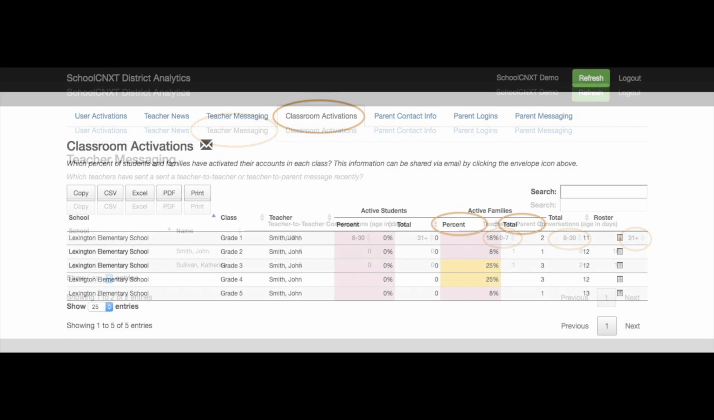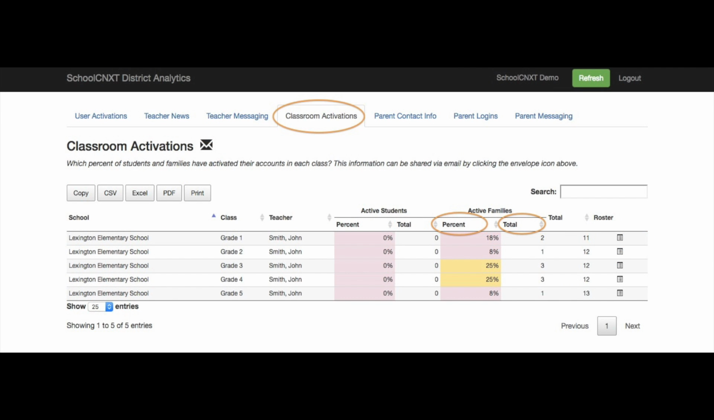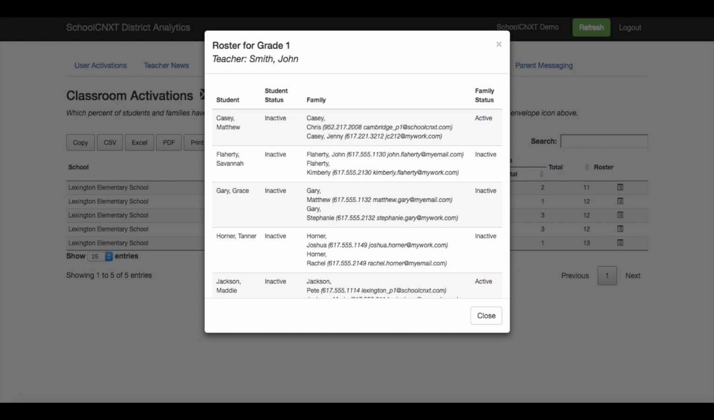The Classroom Activations tab shows the list of all groups based on a class, grade level, or homeroom. The percent and total number of active students and families are listed for each class. The values are highlighted in either green, yellow, or red, depending upon the activation level. You can click the icon in the Roster column to view the list of students and their families within each class.